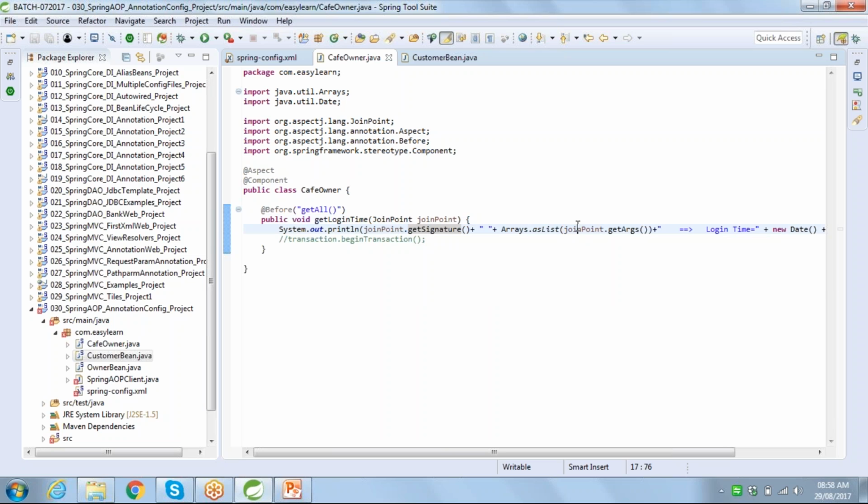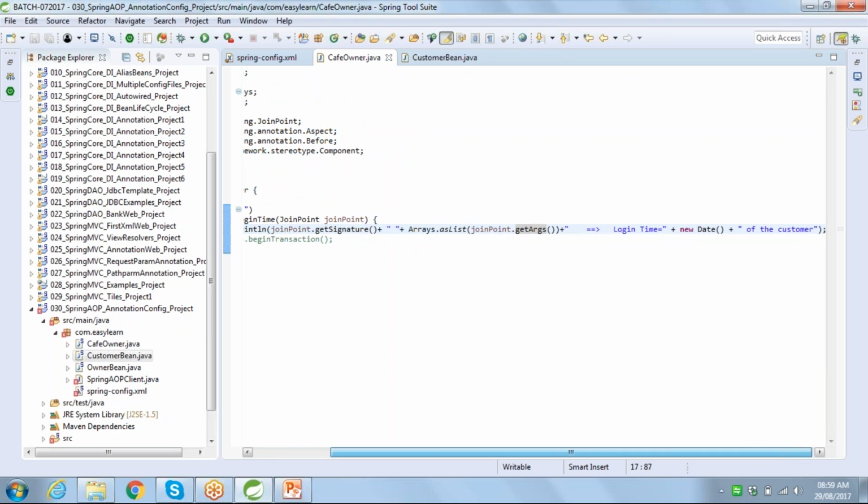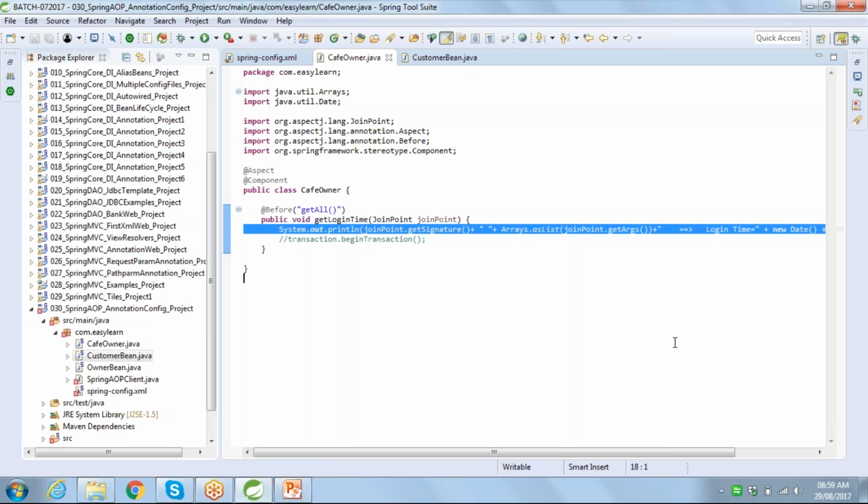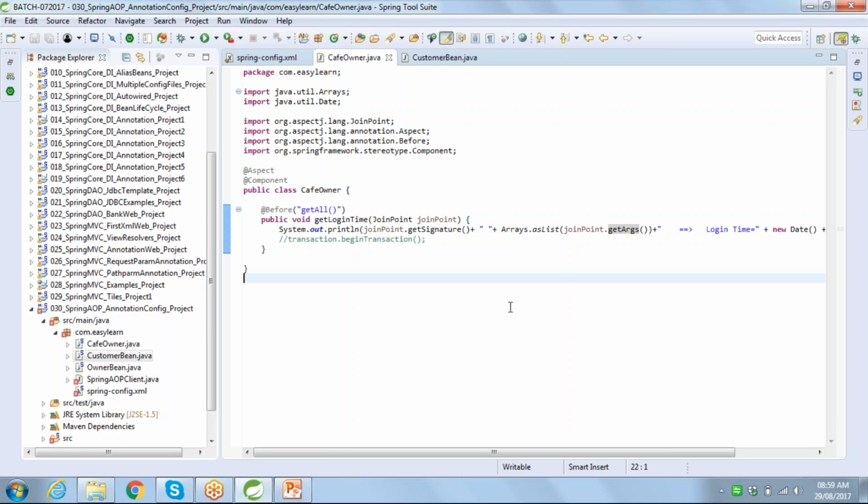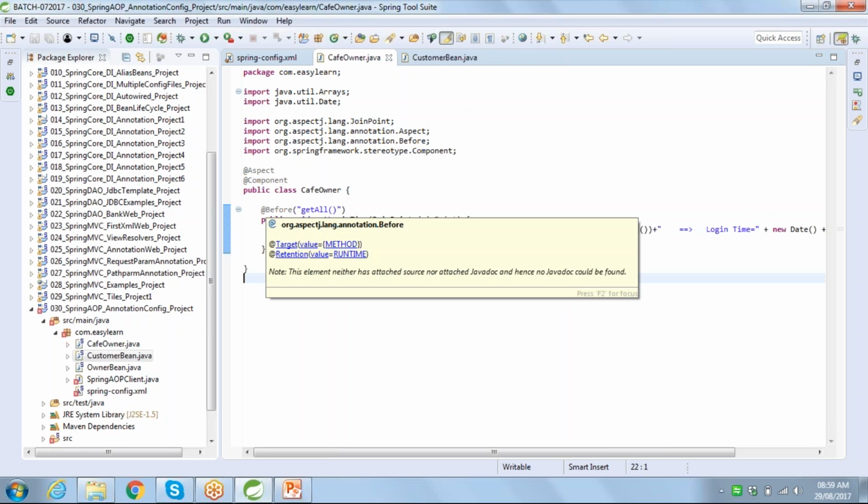And if you see joinPoint.getArgs, whatever arguments are sent to that method will also be displayed in an array format. I am converting it to an array list and then displaying it. Then I'm also displaying when this login method started, that is, I'm capturing the login time of that particular customer. That's it. And this is a before advice.